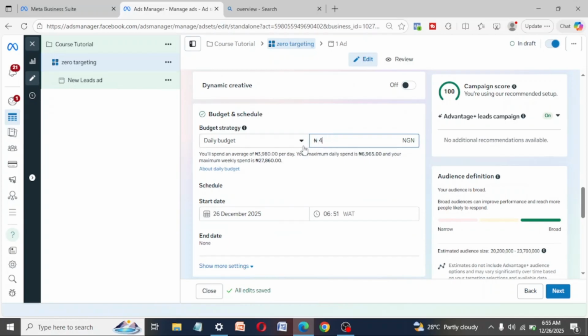If it's $40, you can enter $40 here, depending on your account, right? Now, if you are in Nigeria and you're running lead generation ads, you can decide to test with 3,000 naira per day, all right? But if you are in Tier 1 countries like the US or UK, and you want to run direct purchase ads, you want to run sales ads, then I recommend you start with at least $100 per day, all right?